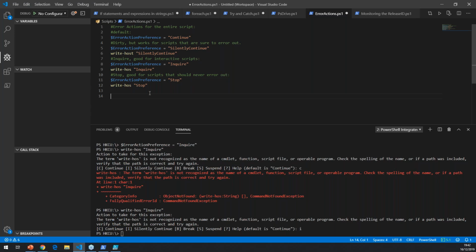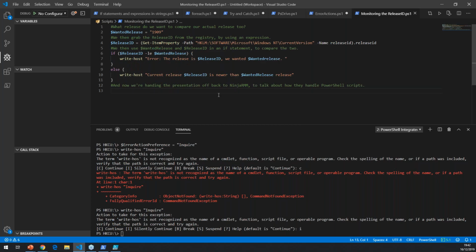So yeah, the error action preference, that's pretty much covered. We're going to move on to monitoring the release ID of your own workstation. This is actually a pretty cool one that a lot of people have been requesting for a long time. Microsoft has said, hey, Windows 10 is going to perpetually update everything. We're just going to have releases forever and ever. And each of these releases will have an ID. So it's actually very simple to say, hey, what is the specific release I want everyone to be on, and what is the current release, because it's posted in the registry at every update.